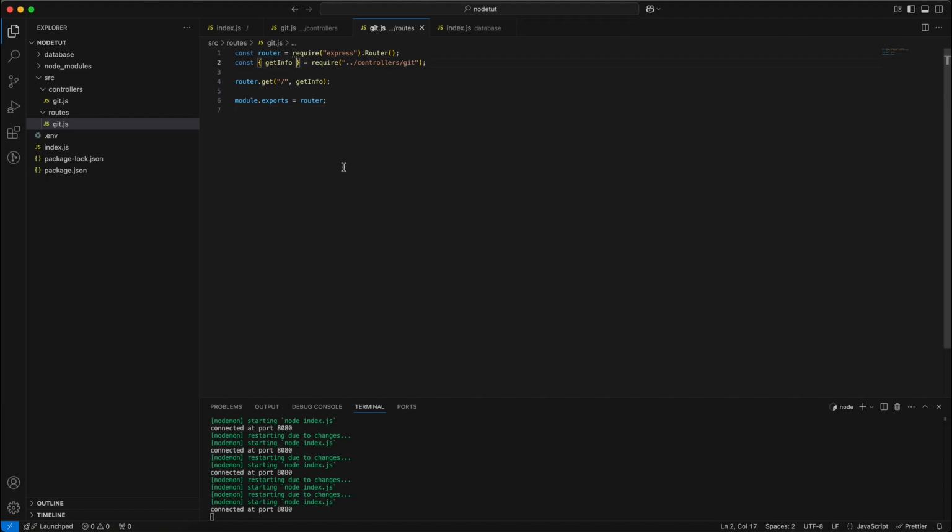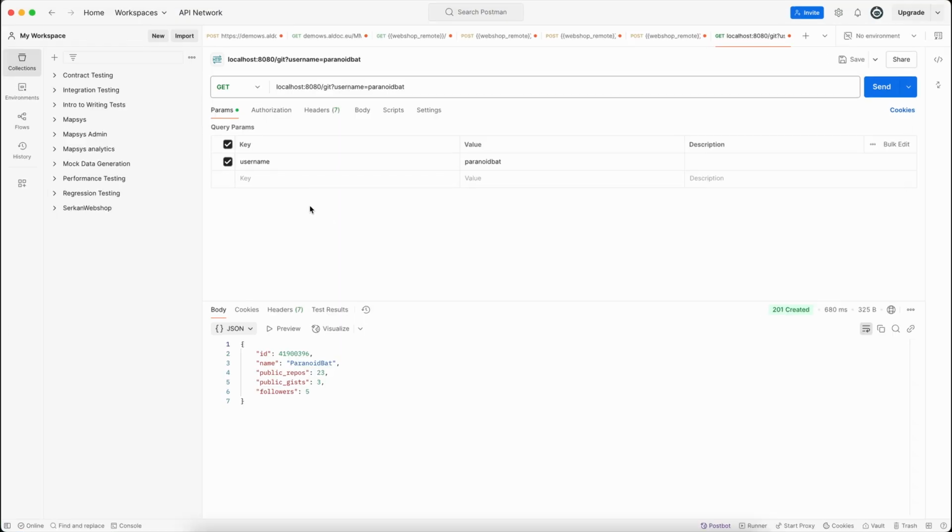Okay, and now we're going to define a route and attach all the methods on it. If there's a get on slash, then do the get info thing, and if there's a delete on slash, then do the delete user thing. And now let's test this one.